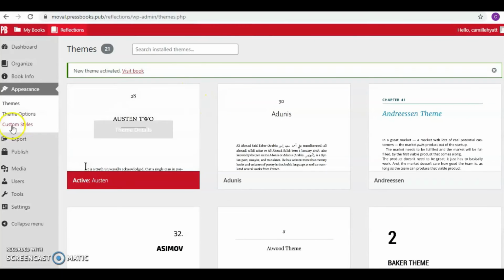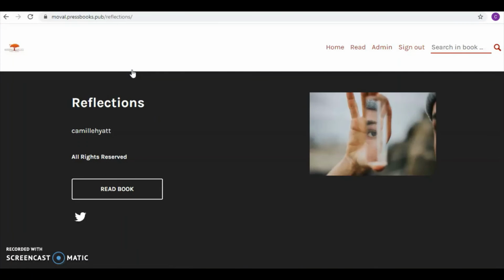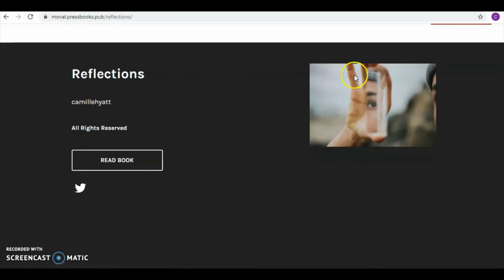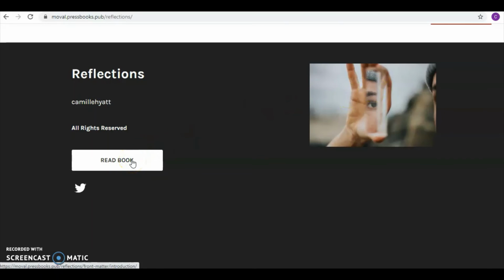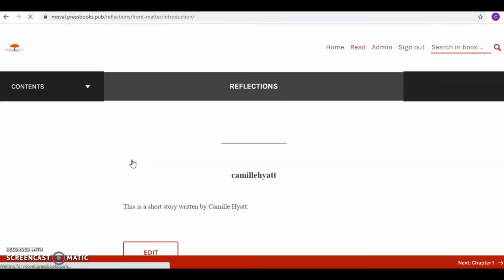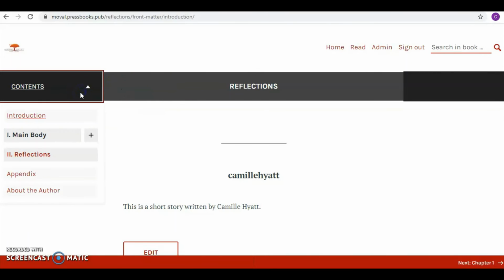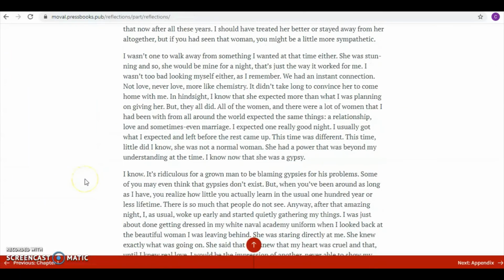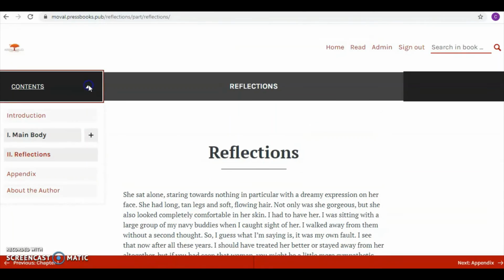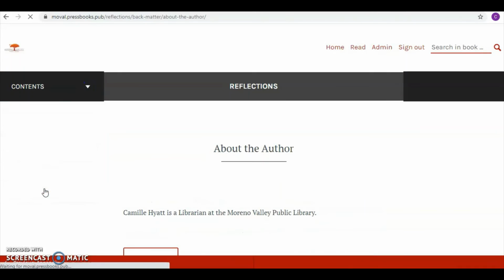And whenever you're ready, you can add different things, but when you're ready, just go to Visit Book so you can see what it looks like. And you can see this is what's going to come up when people are looking for it. So Reflections by Camille Hyatt, and here is the image that is going with that book, the cover photo. And you can see I'm on the main page. You can also go to each chapter by chapter here, and you can go to the About the Author section.